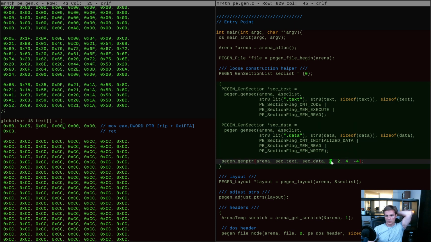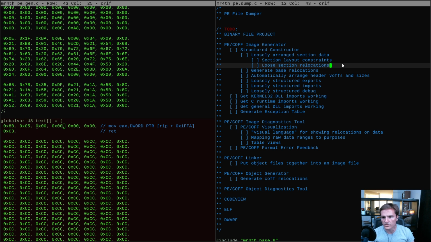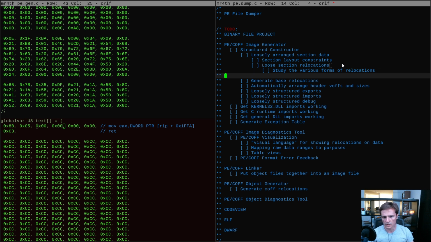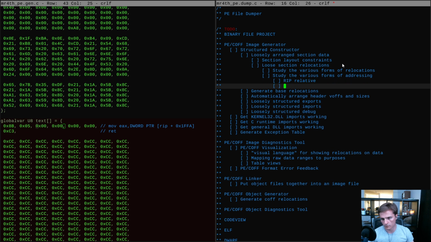So I think that in order to do a better job here, let me go take some notes about what we got to do. Loose section relocations. We need to study the various forms of relocations. Study the various forms of addressing. I need to think this all through in order to do a better job of this.